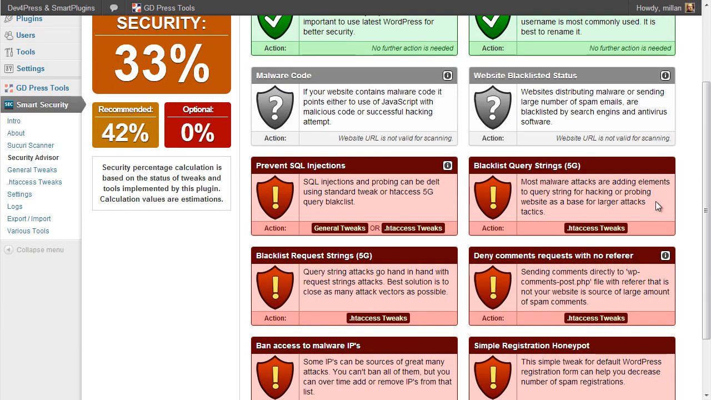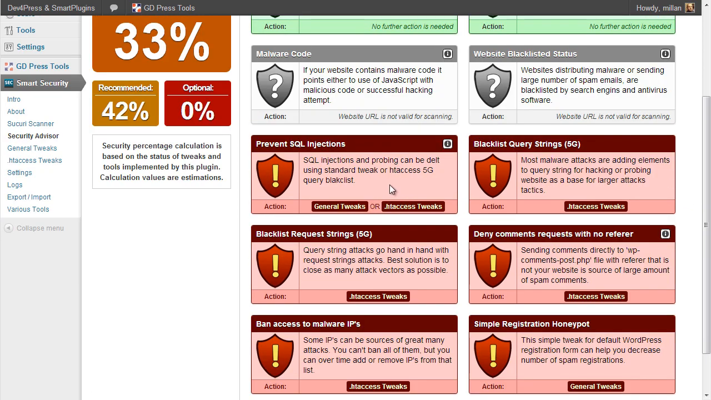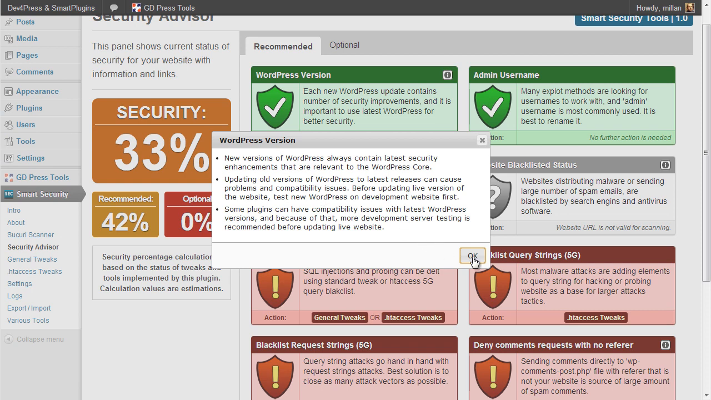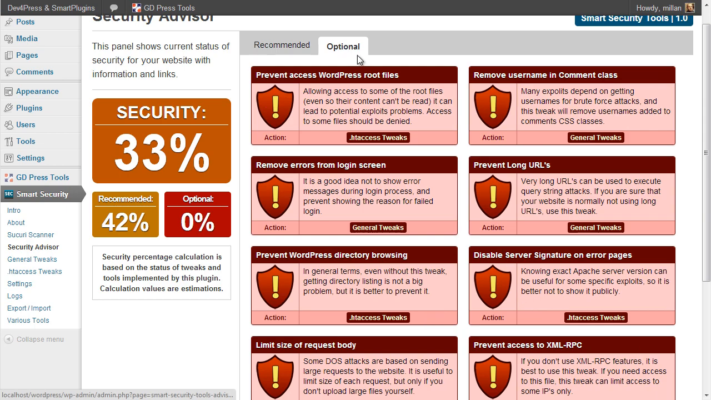Now we have some recommended tweaks that you should enable, and for each one you have one or more options on how to do it. So for instance, to enable this blacklist query strings, you need to go on this panel and enable the blacklist query strings tweak, and the same goes for all the others. Some of the tweaks have additional information included, so you can check that out. Some are optional.